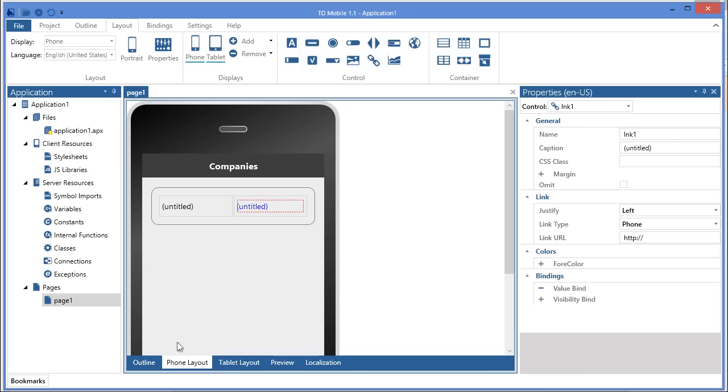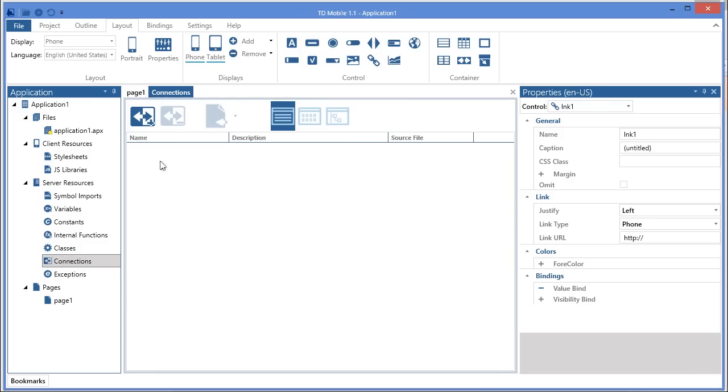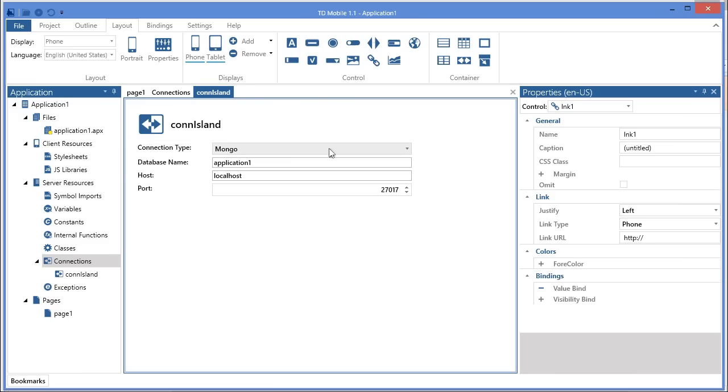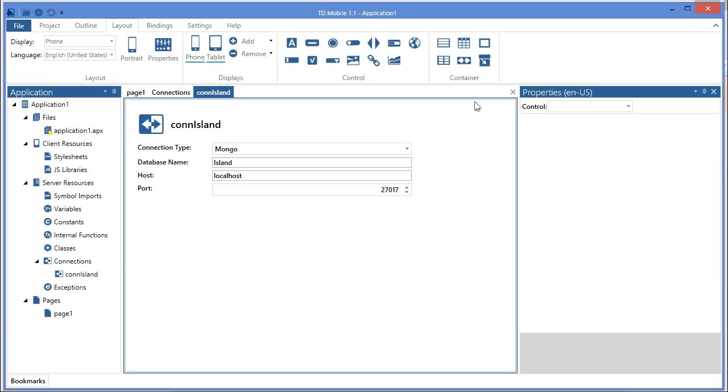We will now switch over to the server resources where we want to do a couple of things to get data to be fed to our layout. We first want to create a connection. We'll go ahead and rename this. Inside this connection, we can decide where our data is coming from, whether that's an SQL data source, an XML representation of our data, a custom data source, or a NoSQL database such as Mongo, which is supplied with TD Mobile. Our database name is Island, and now we have the ability to get to our database.